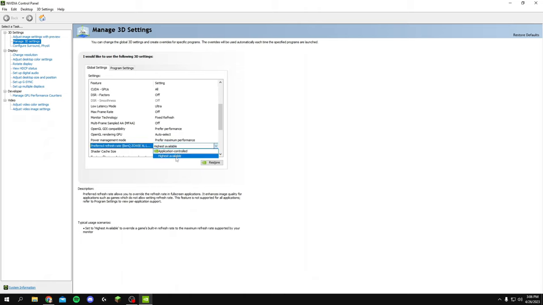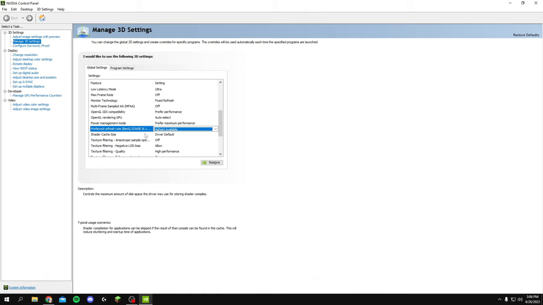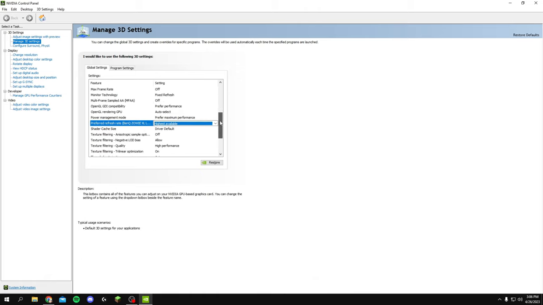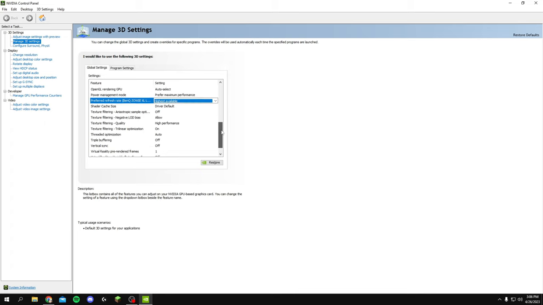So make sure it's not application controlled. Make sure this is highest available to give you guys the best possible settings there. And then I'll scroll through the rest of my settings if you want to copy them. I have a whole video talking about my NVIDIA control panel if you guys want to check that out.